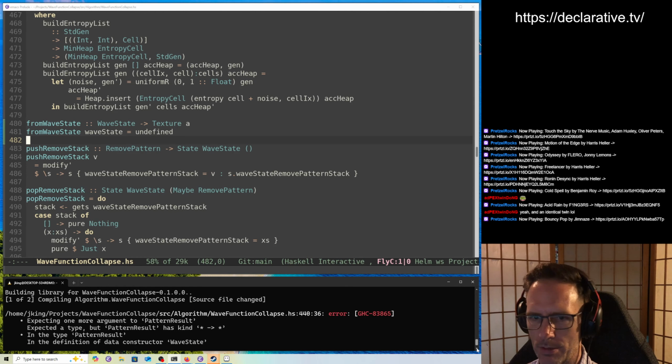Codex roll. Yeah, so the idea with that is that all of the patterns get cut out of the input pattern.